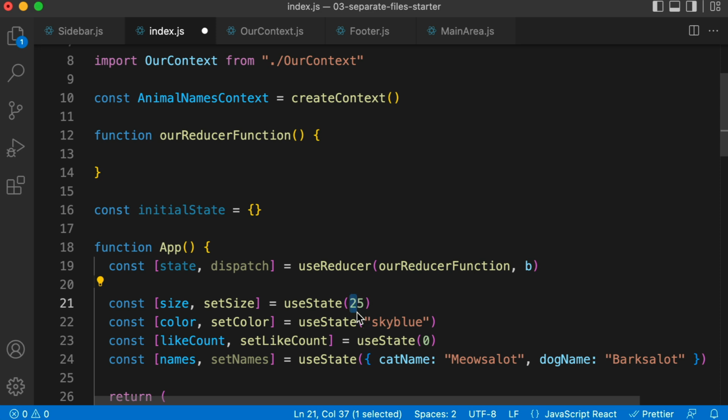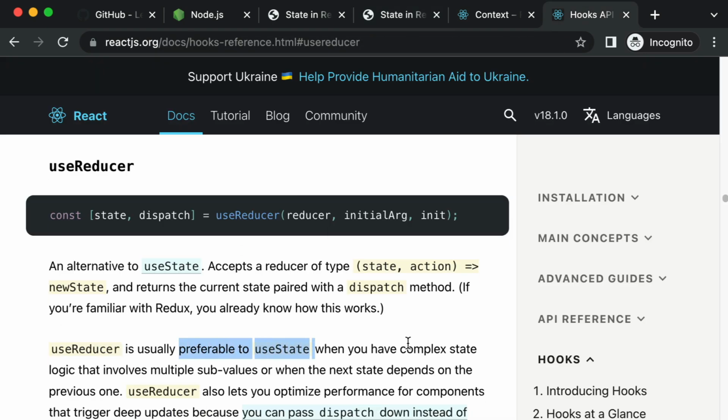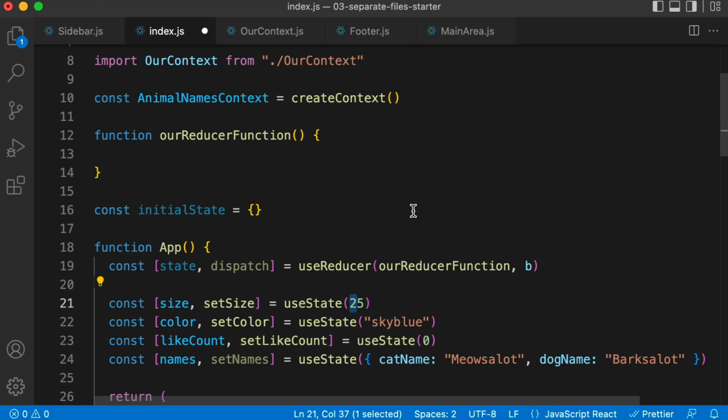However, even the official React documentation says that useReducer is usually preferable to useState when you have complex state logic that involves multiple sub-values. So in other words, you don't have to use useReducer, but if you want your state to be lumped together in one unified object, then useReducer is the right tool for the right job. But it's totally up to you how you want to structure your data in your app.